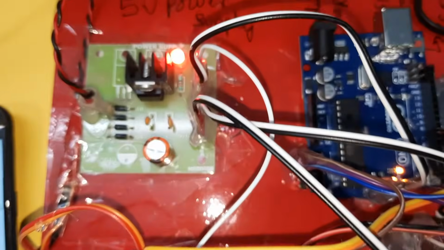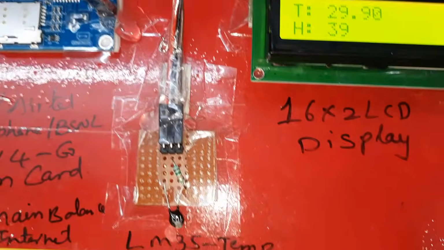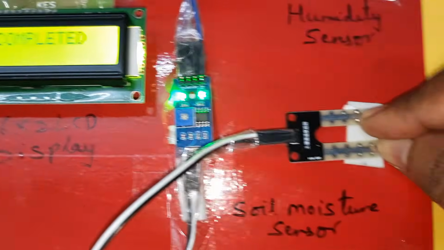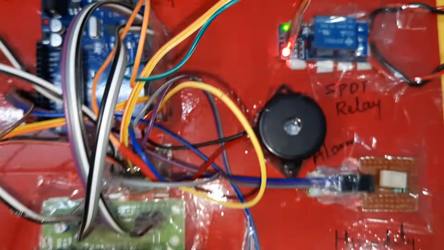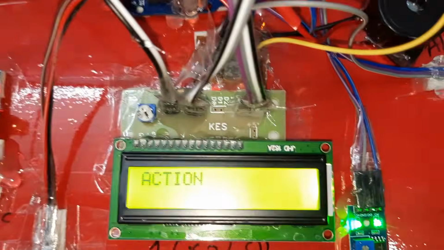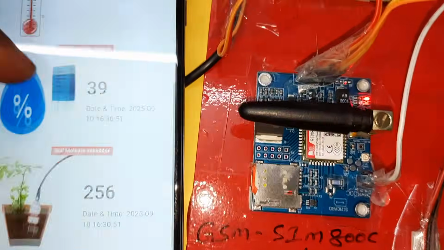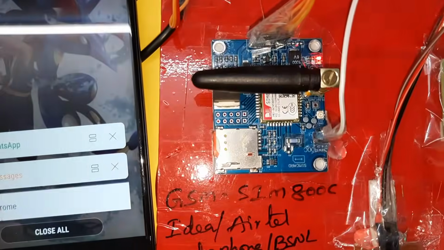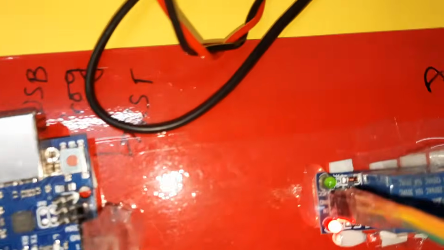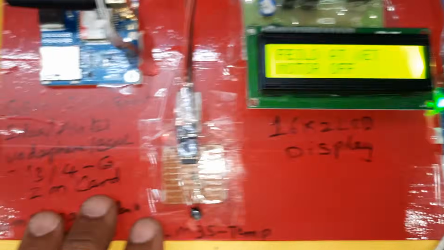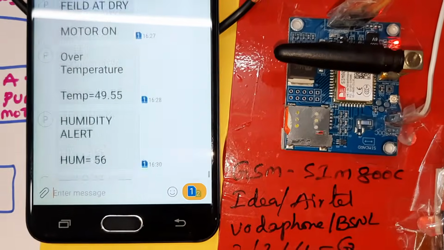Here we have the power supply board, GSM module, LM35 temperature sensor, Arduino Uno R3, 16x2 display, and soil moisture sensor, with 2 LEDs on. The SPDT relay and pump are on. Action. Send OK. Moisture 256, moisture 256, so the LED should be off. Send SMS alert. The LED should also be off, and the pump should also be off. Pump off, field wet, motor off. We will get the temperature alert, humidity alert, and moisture alert.